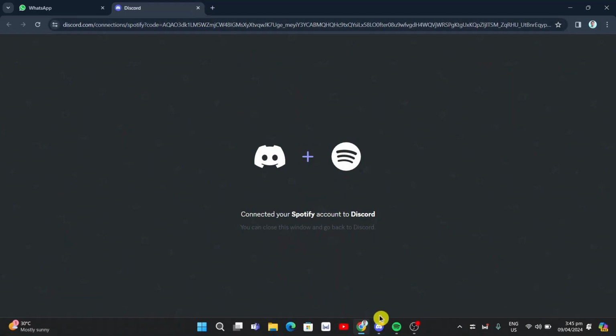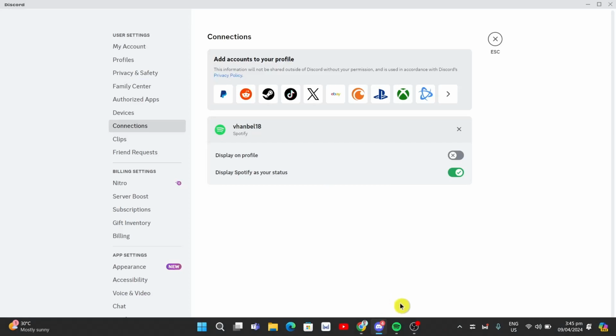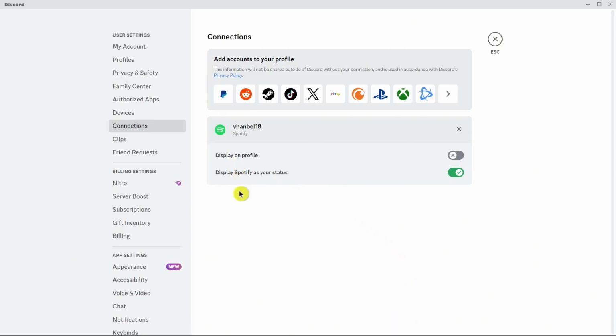You can close this window and go back to Discord, right? So you can now go back to your Discord app. And then from here, you can just enable this to display on your profile. And you can also enable this display Spotify as your status.